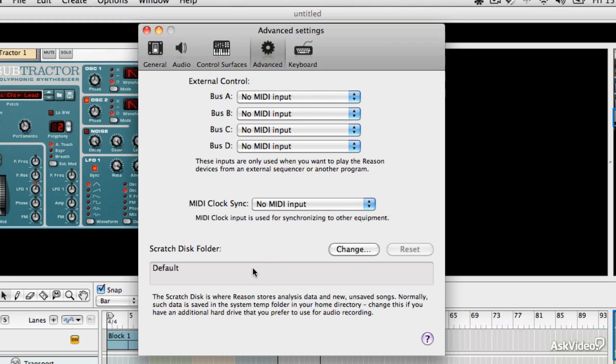When you record audio, it's placed into Scratch folders, and then when you save a project, it's actually stored inside your project file. This also sets where you save analysis data and new and unsaved songs. The default is to use your computer's hard drive, and that's a fairly safe option. You can set this to an external drive if you plan to keep all your recordings on an external drive. That's entirely up to you.